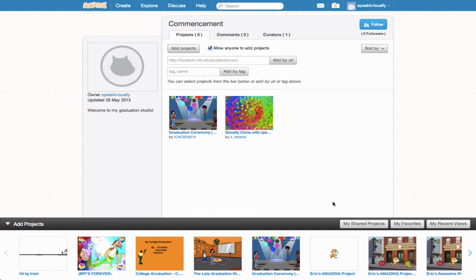So yeah, add projects. So you can go shared projects, your favorites, your recent views to find projects to throw them in this studio. Okay, so I want to do 5 projects here. I'm already at 2, so we're off to a good start. Okay, so that's a cool way to add projects.